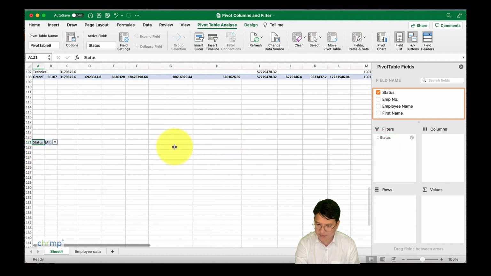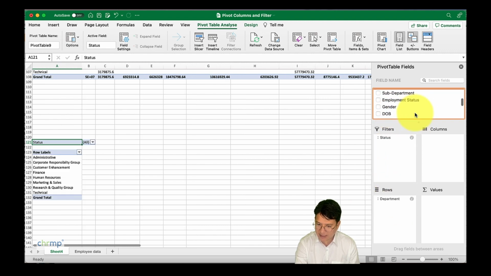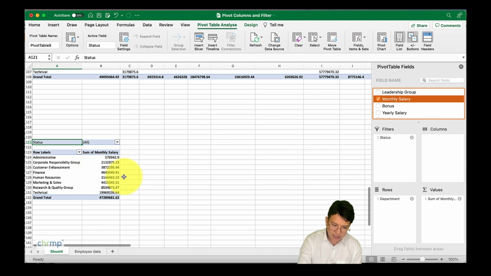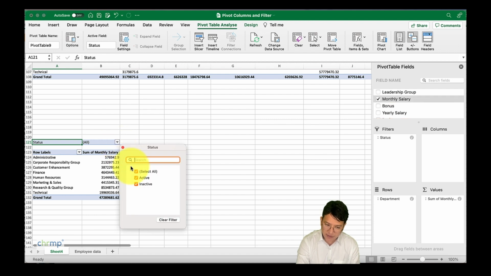All right, so you can see the status here. And we'll look at your departments. So your department here, and we look at the salary, the monthly salary is what we have done in the values. So you see, when you have your filter option, it stays on the top, and the column that we have chosen is your status, so we can see that. And here you see the option selected is all. When you click on the drop down there, we have the option for your active or your inactive employees.